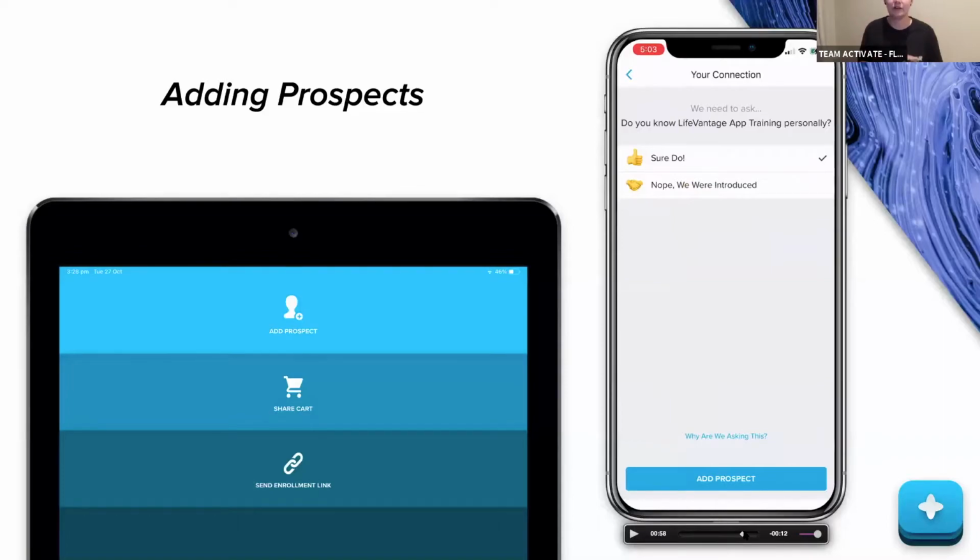This again is very important because it's going to help the app identify what language and what tone it's going to send messages for you. So you can see here, do you know LifeVantage app training, which is my person, let's just call it. Do you know your prospect personally? Sure do, or no, we were introduced. So make sure you fill out that one as well so that you get the right tone when the app starts to give you scripts.